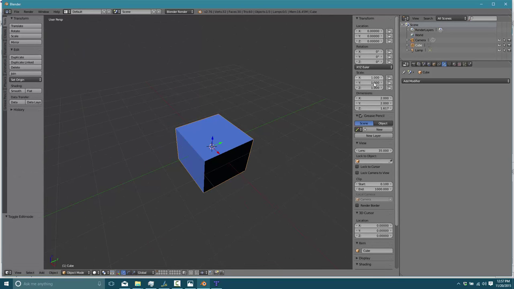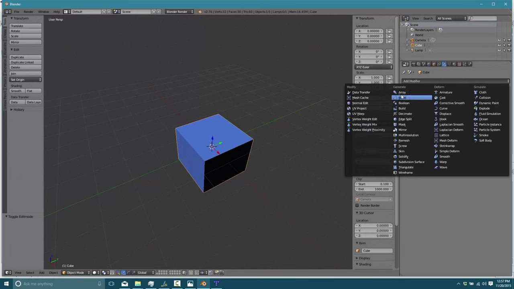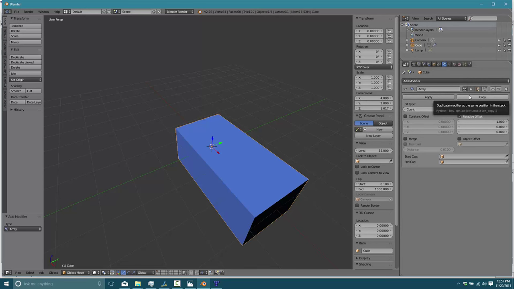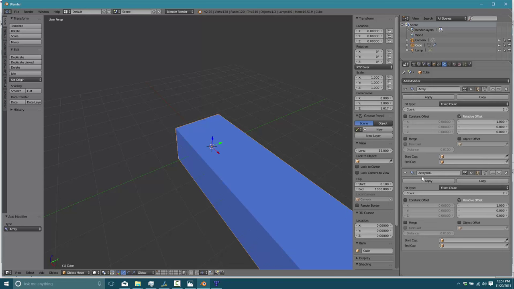And here's where the magic of Blender comes in. We're going to use a modifier again. This time we're using an array modifier. We're actually going to use two of them because we're going to expand it in two directions. And don't bother setting anything because it's all going to be erased when we add the second one. So let's apply two of them back to back, like so.